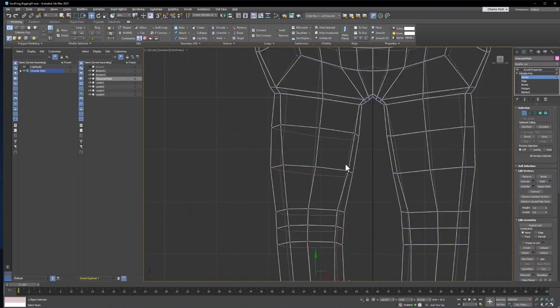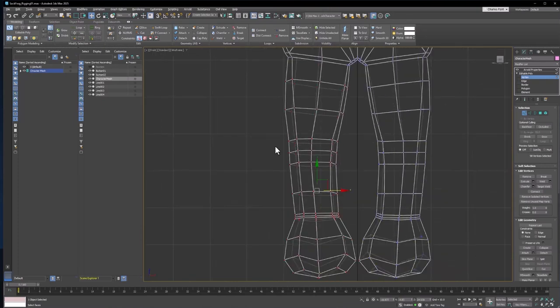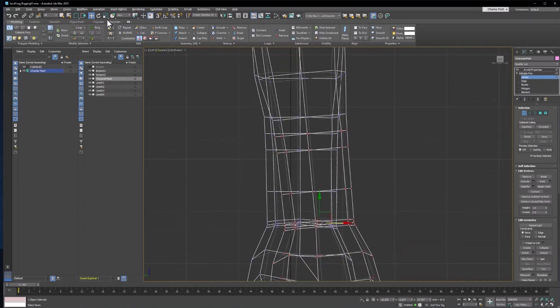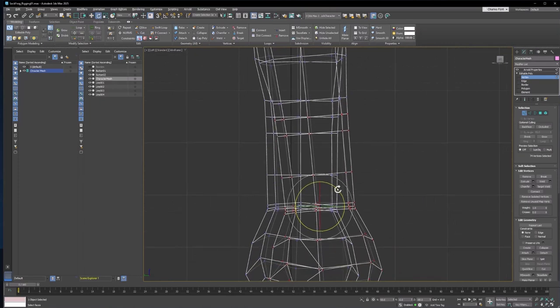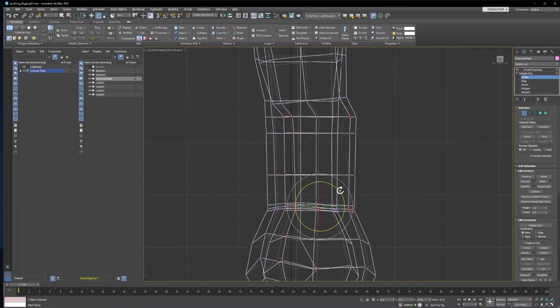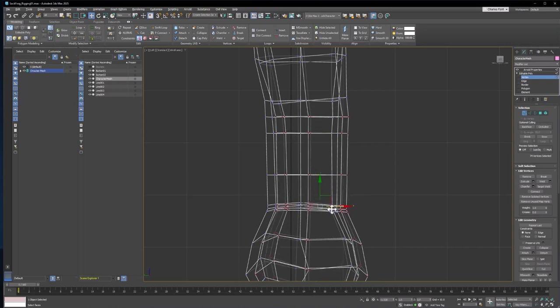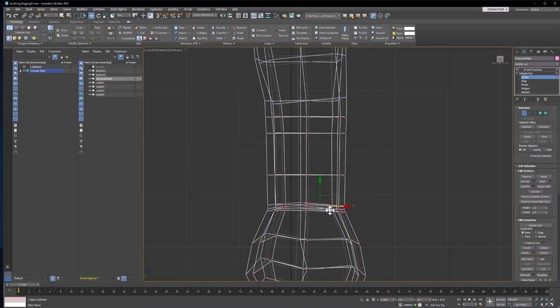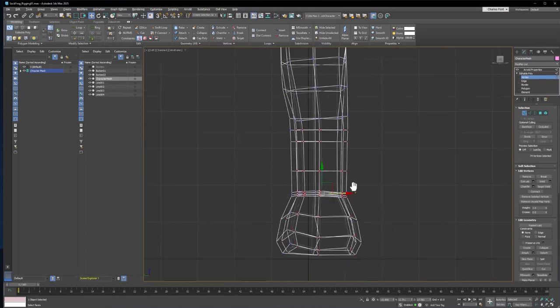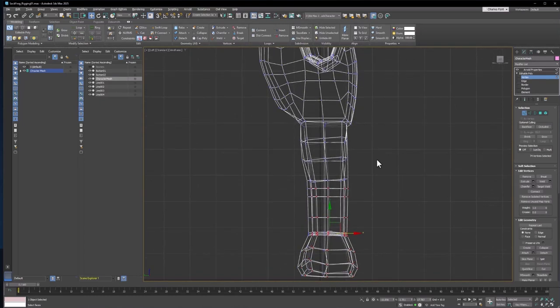We're going to go back to the front viewport. And we're going to grab all of these, including the knee. And go back to the left viewport. And rotate that back so its foot is flat. And then move it back into place so it's slightly bent. And we'll do the same thing for the other side.